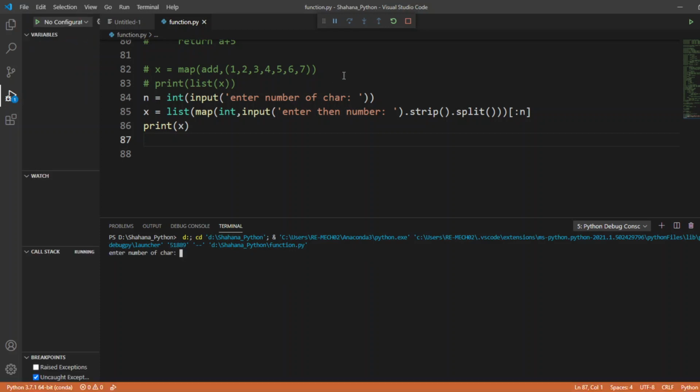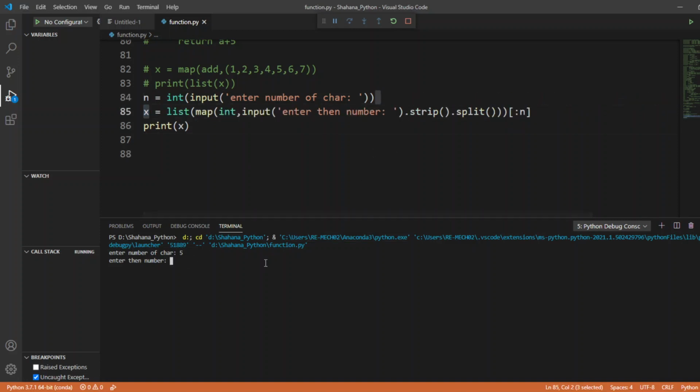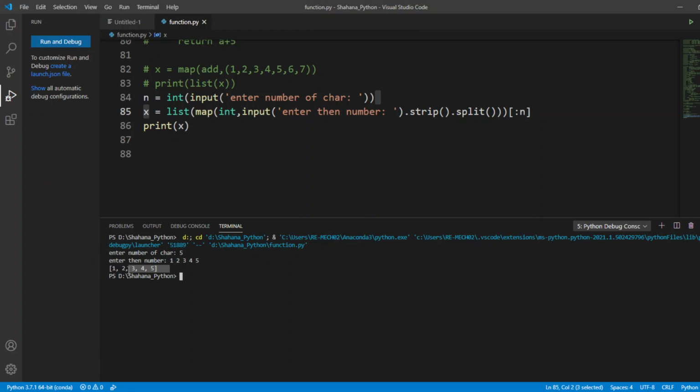First, I'm getting a number as input, the number of characters that I want in my list. Then I'm going to enter the characters I want to specify in my list, and they should be separated using a space. For example, 1, 2, 3, 4, 5. This way we can create a list input from a user.